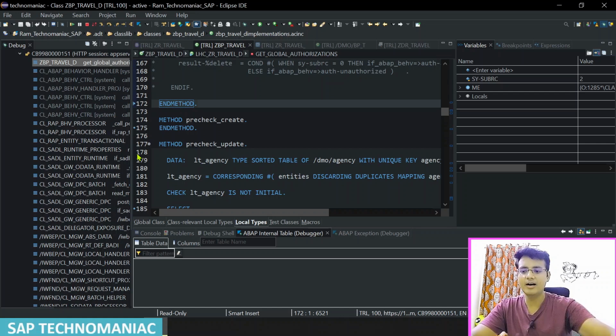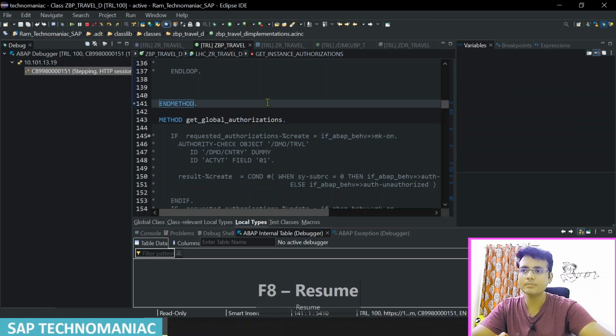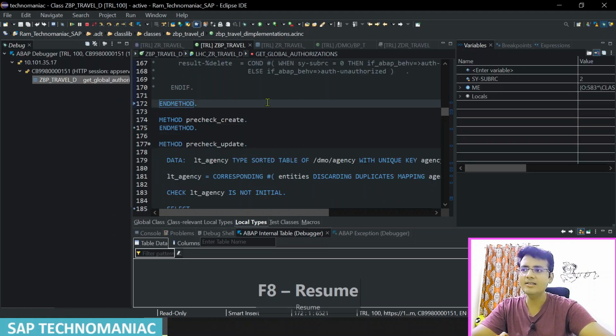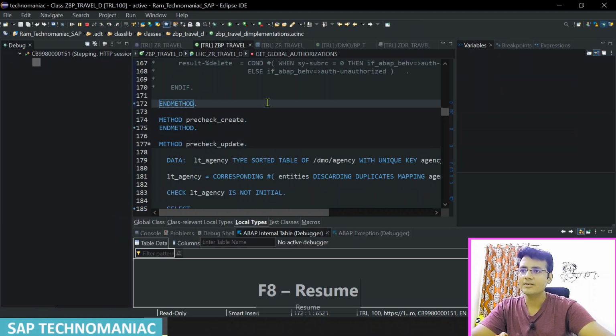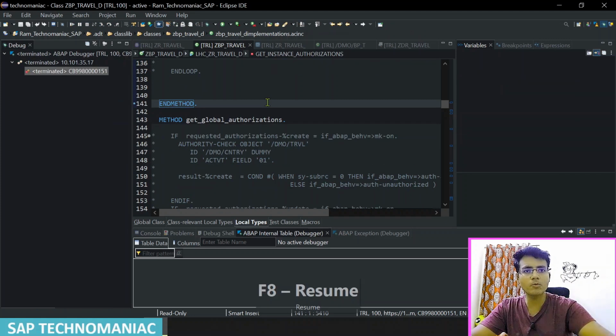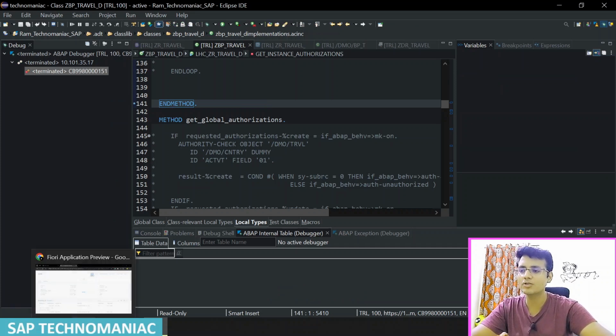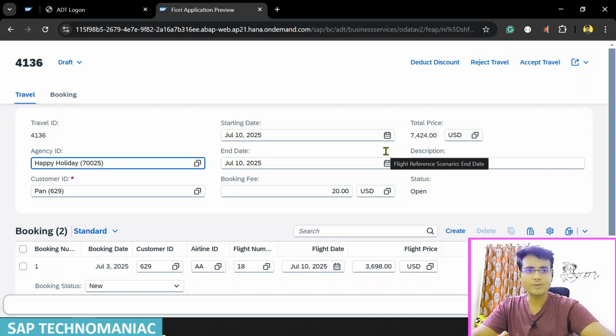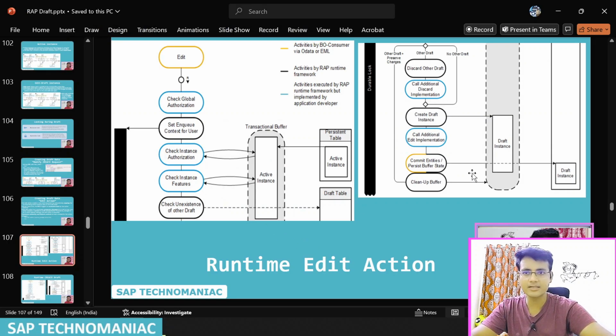So that is the reason the global and instance authorization will trigger again. And global authorization, instance authorization, two times it got triggered. Why? I think one for the active and one for the draft instance it got triggered. So now we came to here. So this is how this flow is working, edit instance is working.